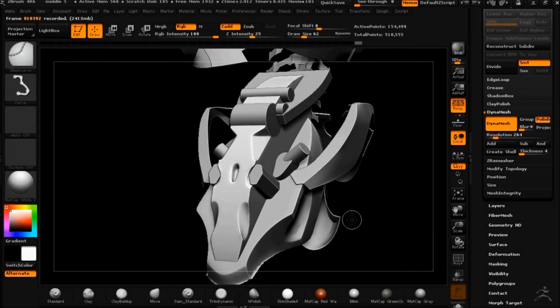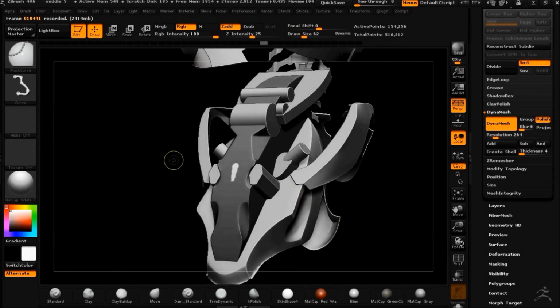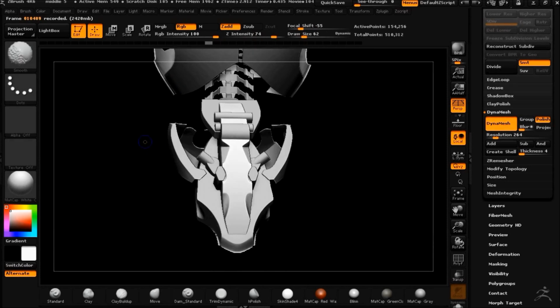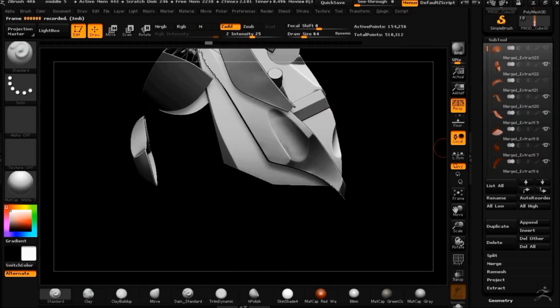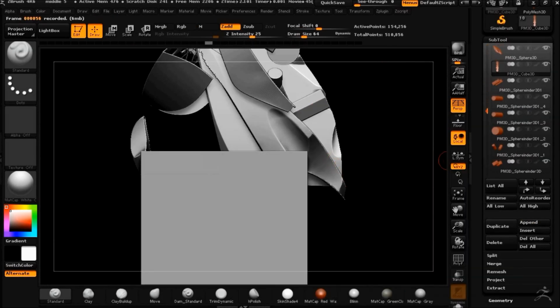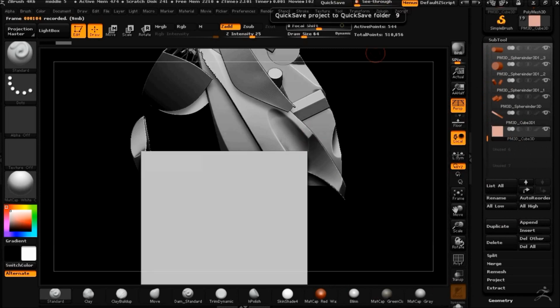I was thinking of creating a screw input there, but I didn't like it, so I got rid of it.